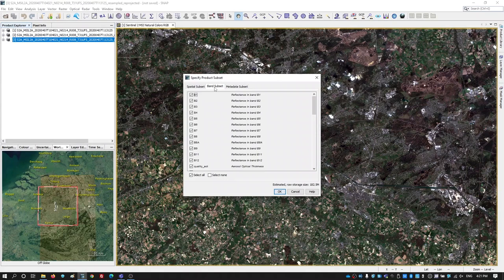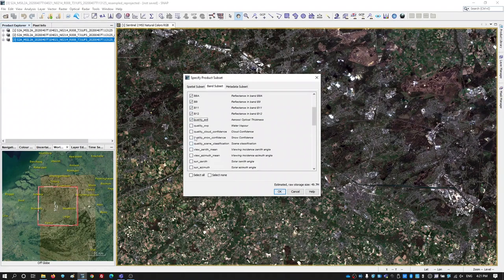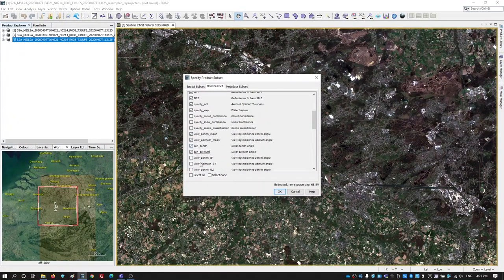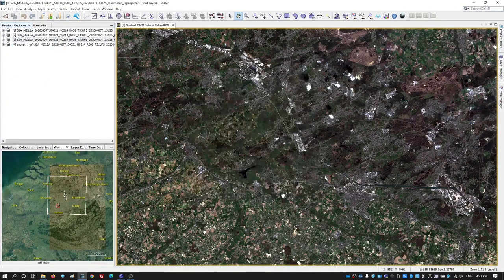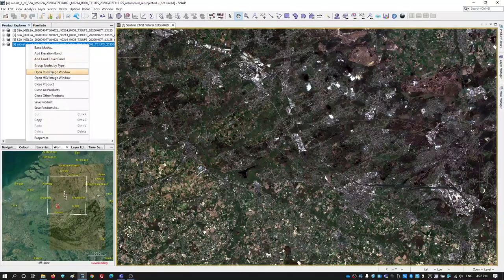There is also the possibility to reduce the number of bands of your product. In this case, I'm going to select all the bands of Sentinel-2 plus some additional bands: quality indicators, aerosol optical thickness, water vapor, and zenith and azimuth means, sun zenith, sun azimuth. Okay. This is our subset. As done before, we click with the right button of the mouse on the product, open RGB image window.